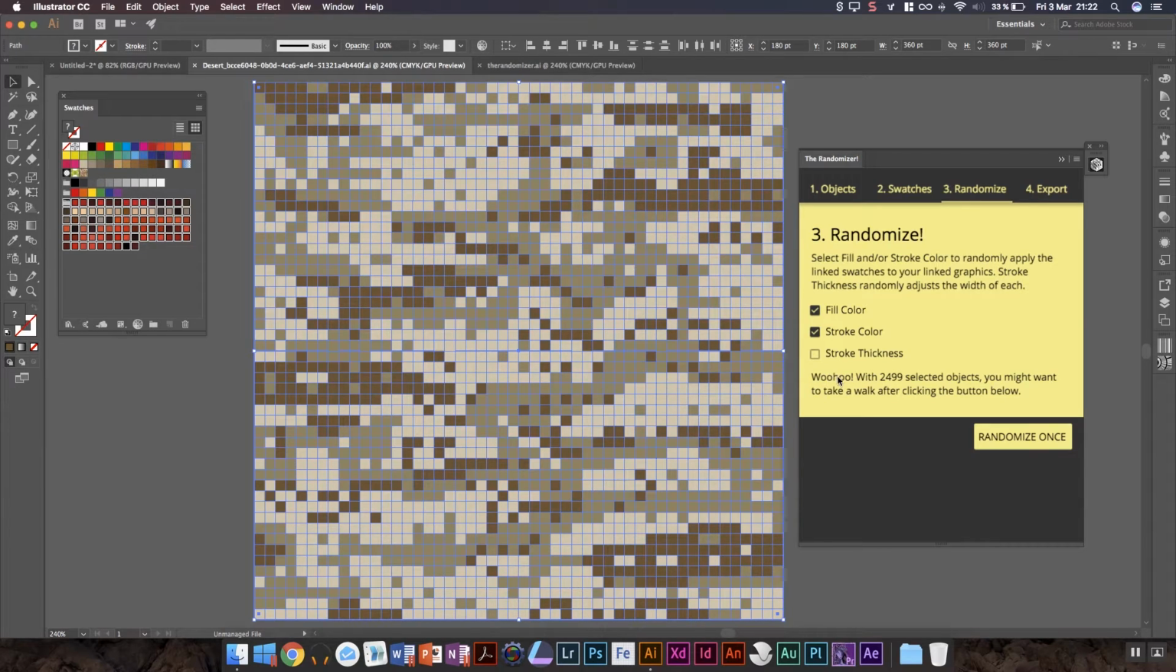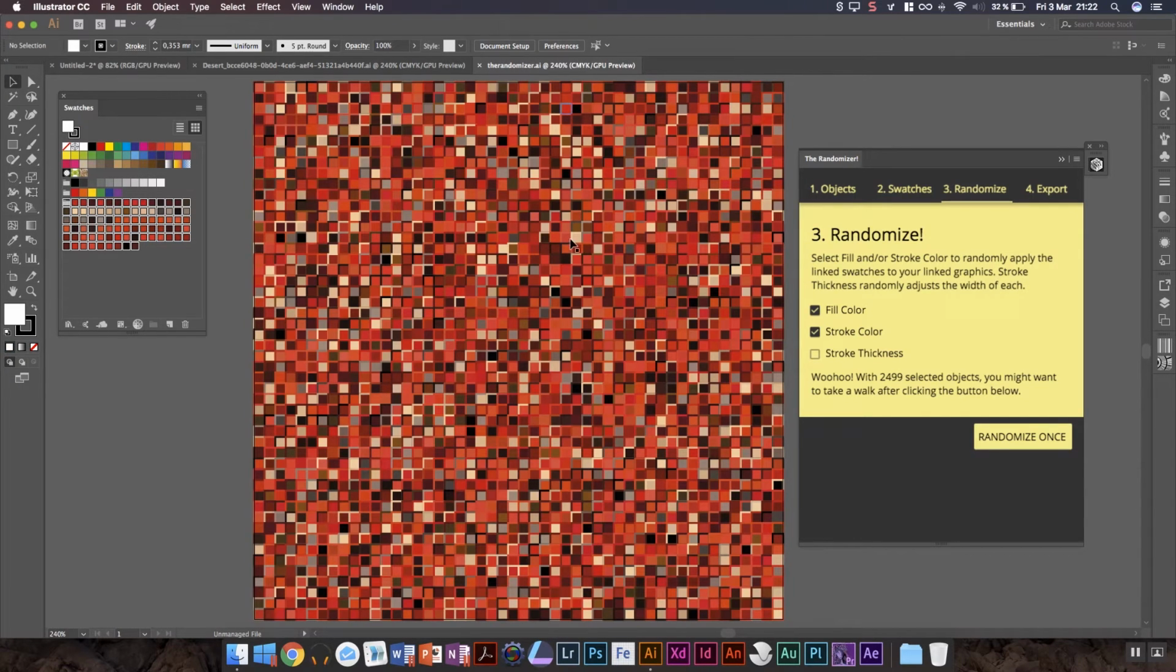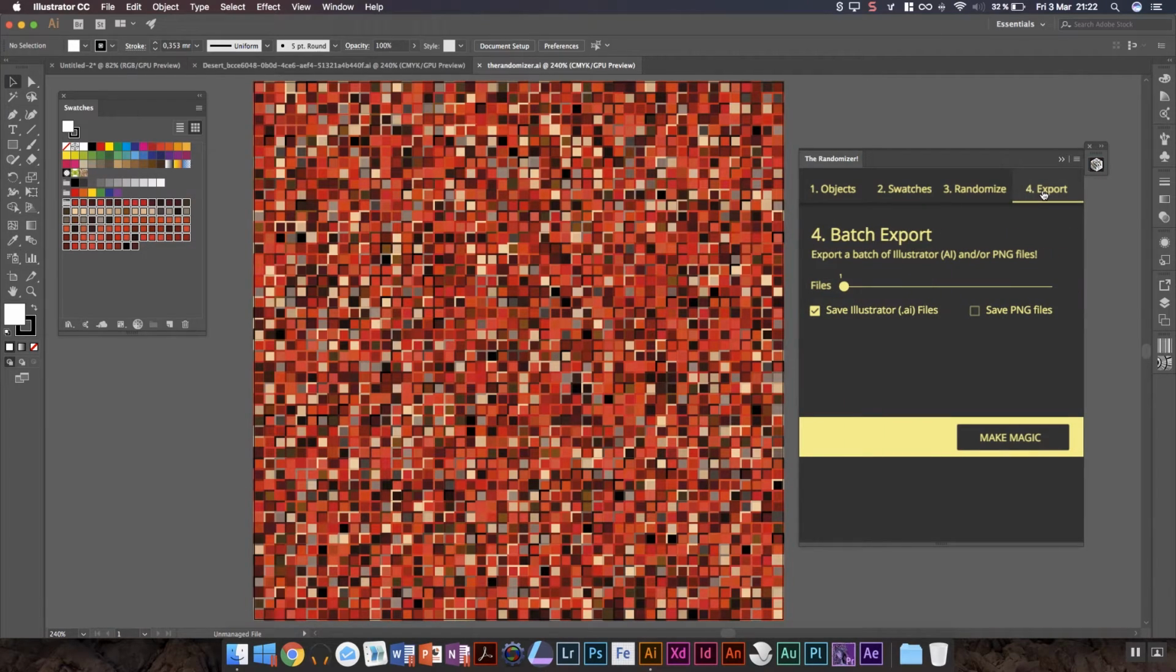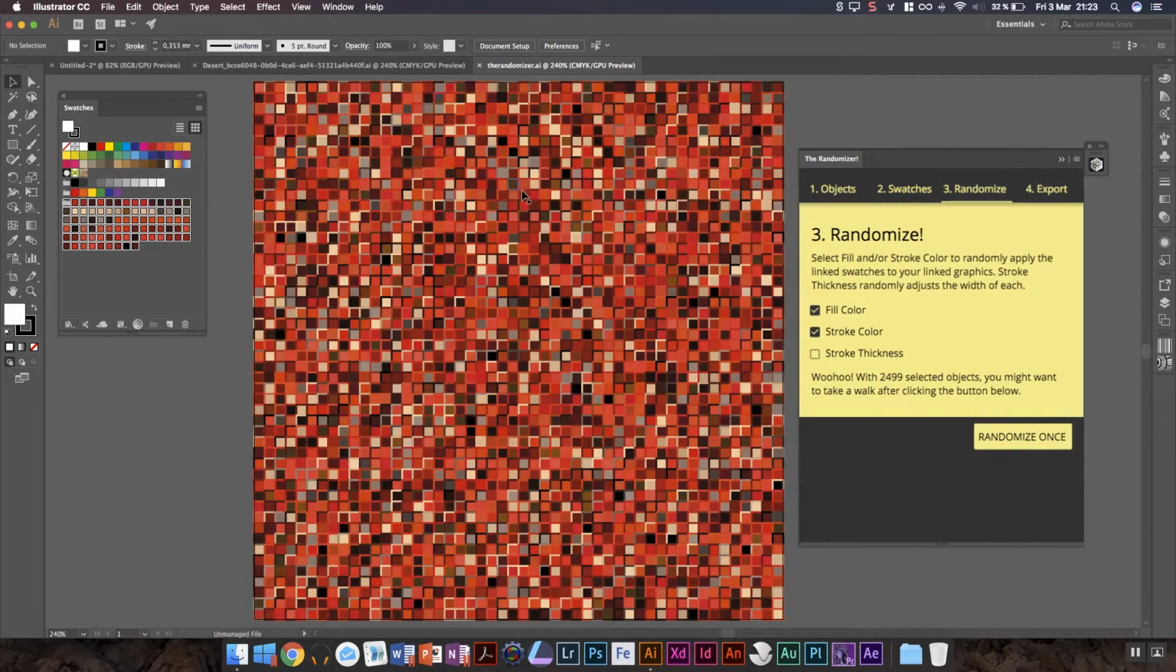The thing to note here is, as it even notes at the bottom, with 2,499 selected objects, you might want to take a walk after clicking the button below. I personally did that because it took a while, so I went down with the trash while it happened, and that was enough time for it to finish. So, to save me and you some time, I've already done this with somewhat of a similar color group in this document right here. So this is what I ended up with once I did this.